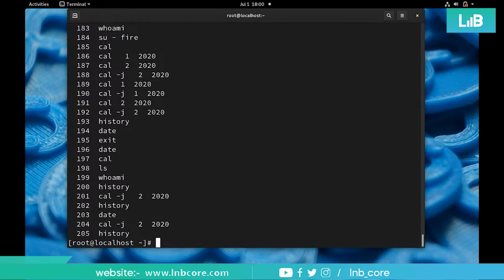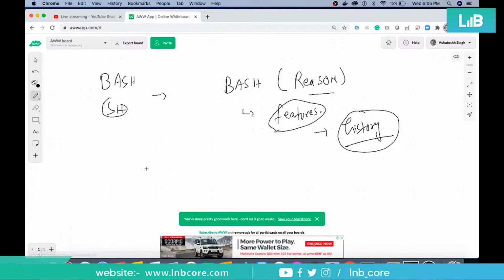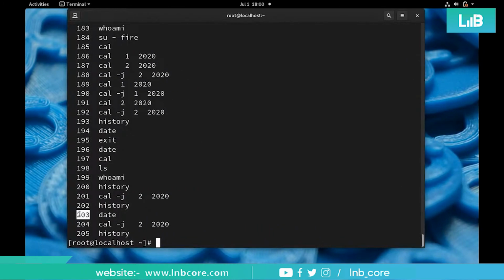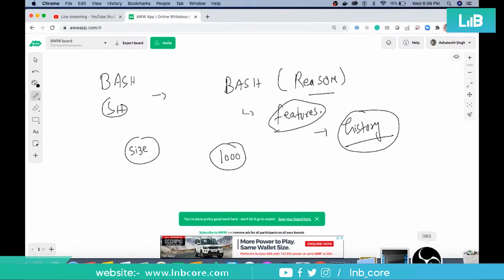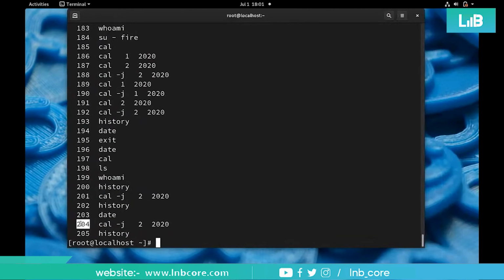Okay, but one very important fact about history is, what is the size? That means up to how many numbers we can execute in history. I mean, what is the size of history that we can store? So by default, the number of history entries we can store is 1000. So if you talk about how many history entries we can store for a particular user, it's 1000. That may vary according to the operating system.